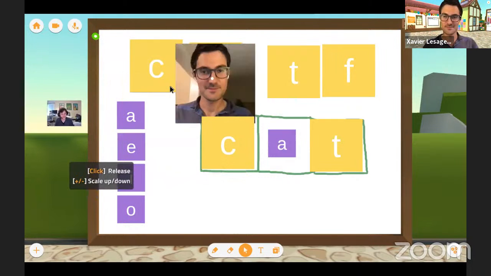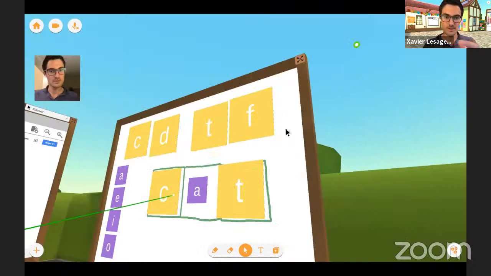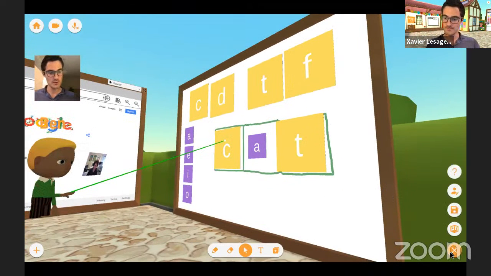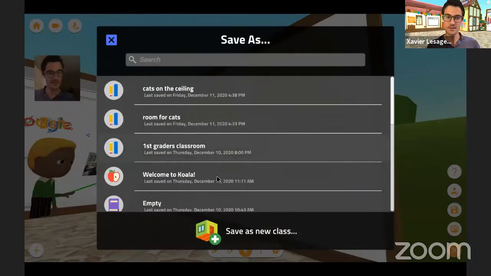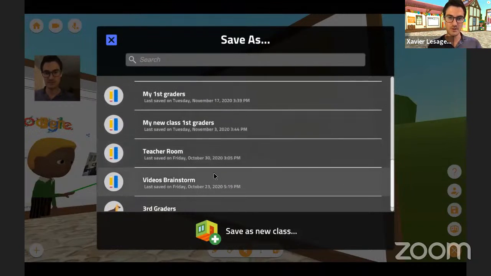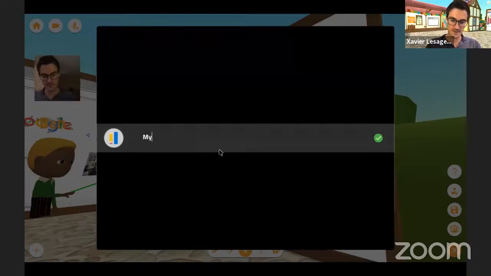So what I wanted to show you is that once you've built a really great system and maybe you've decorated your classroom, you can go here, click there on the bottom right, and then go to Save Class. And that will allow you to save the classroom. As you can see, I have a lot of saved classrooms. You click on Save as New Class at the bottom here, click here and then say my letter tile system, for instance. And then you're going to go and click here.